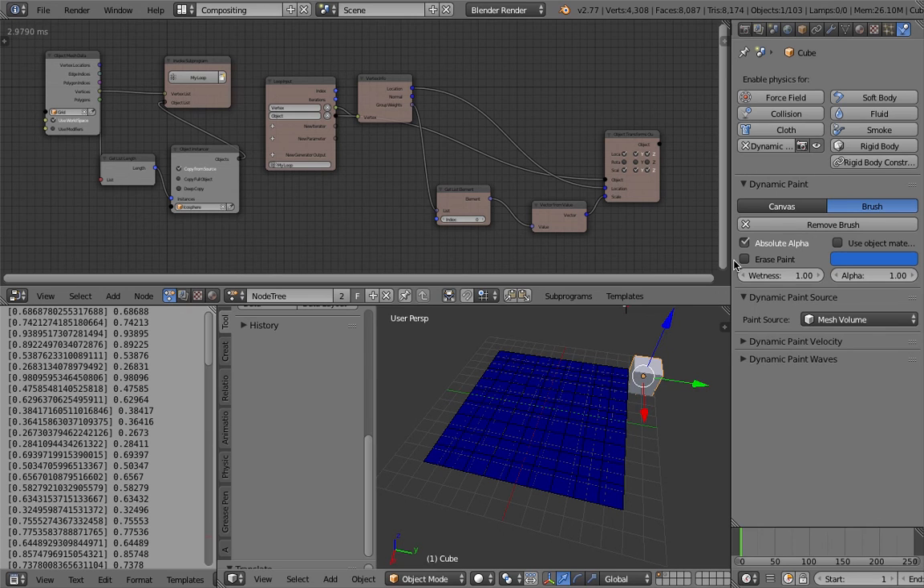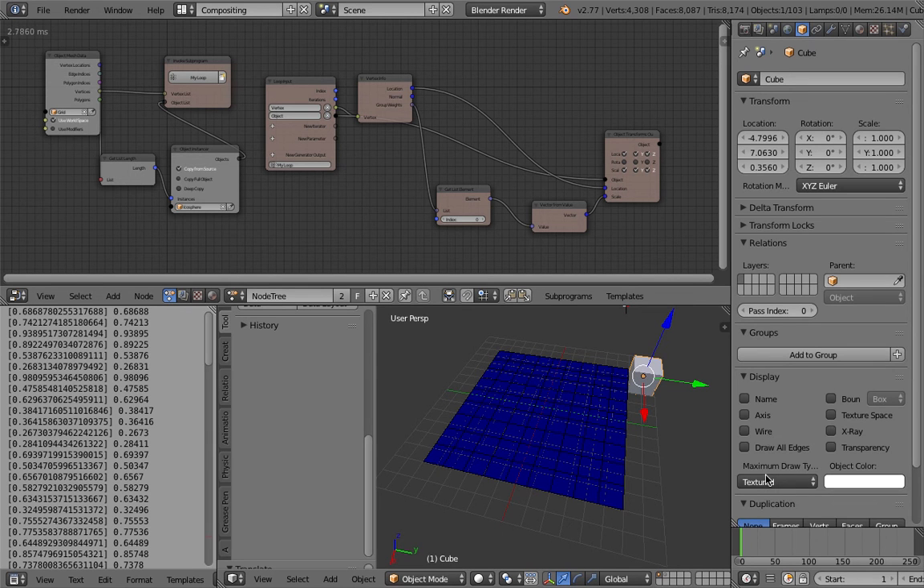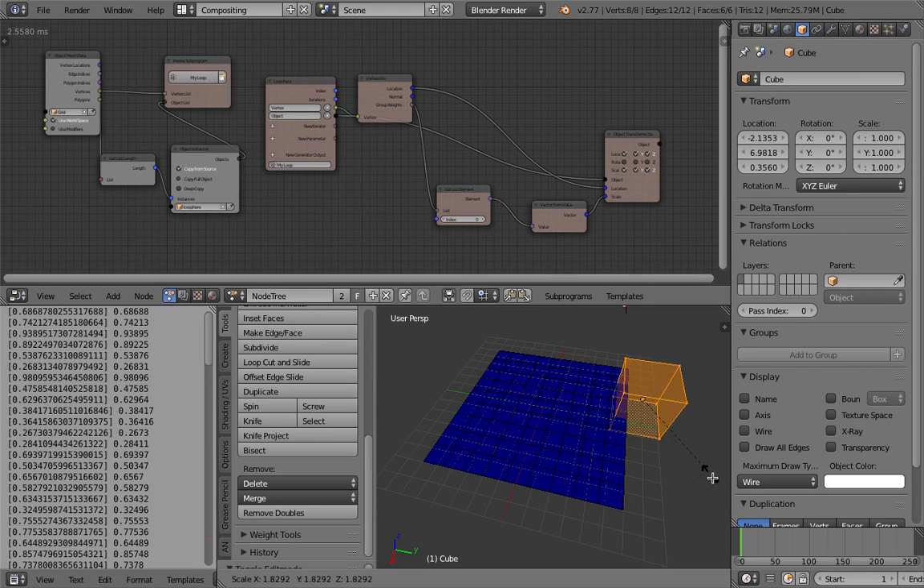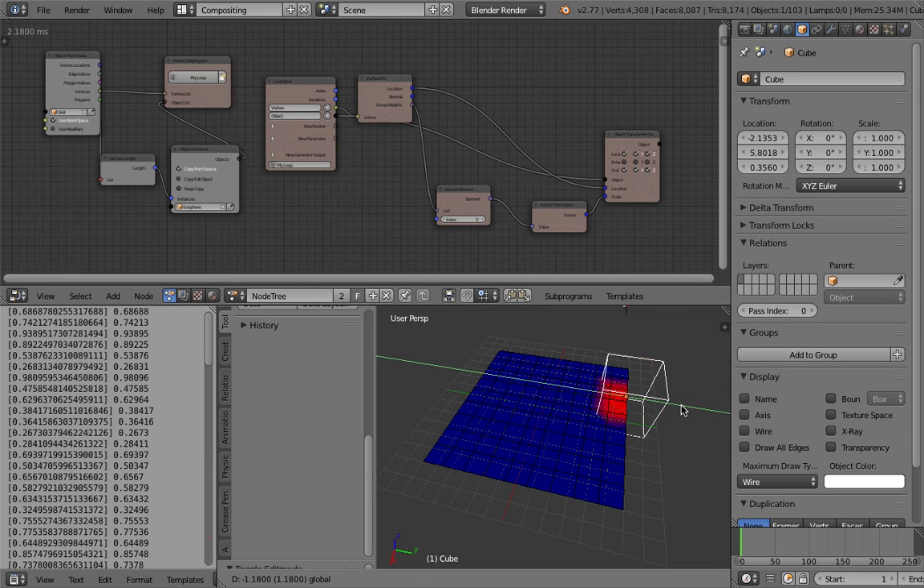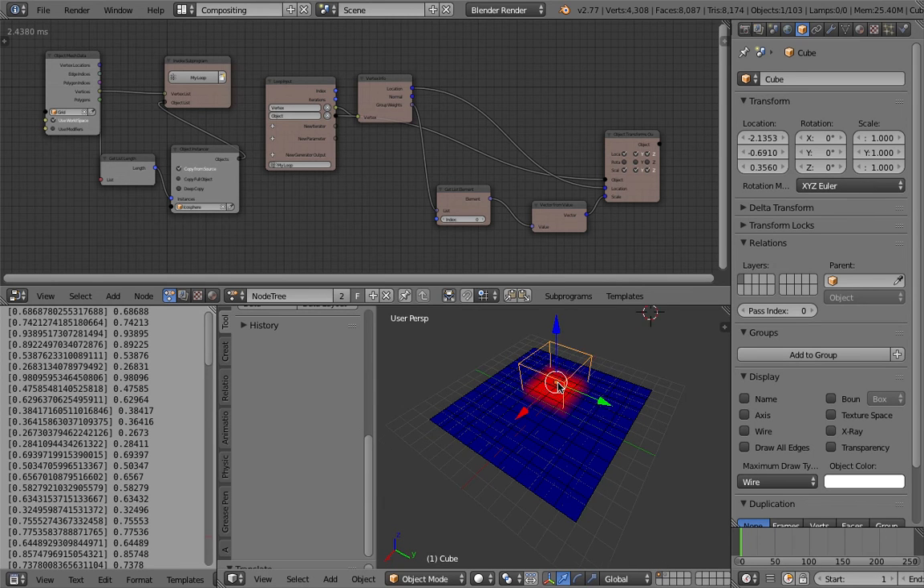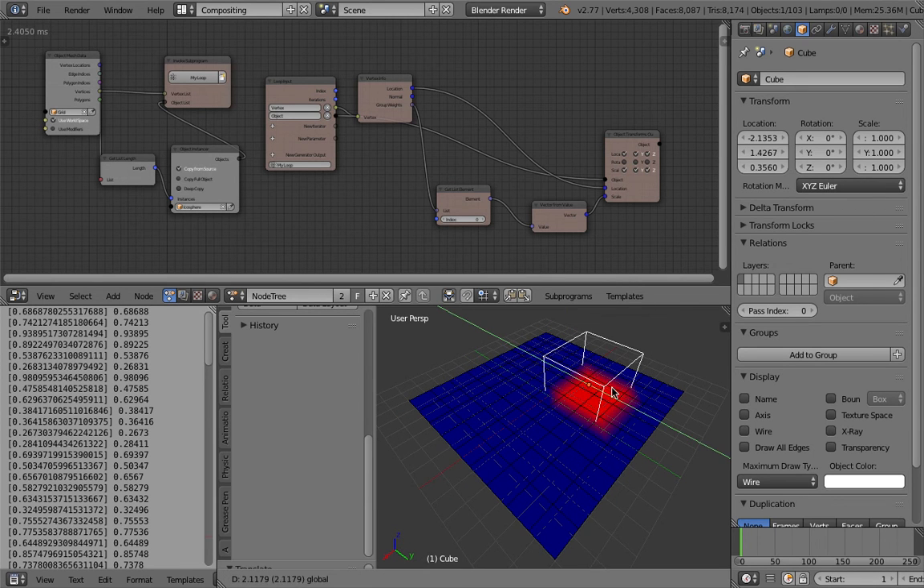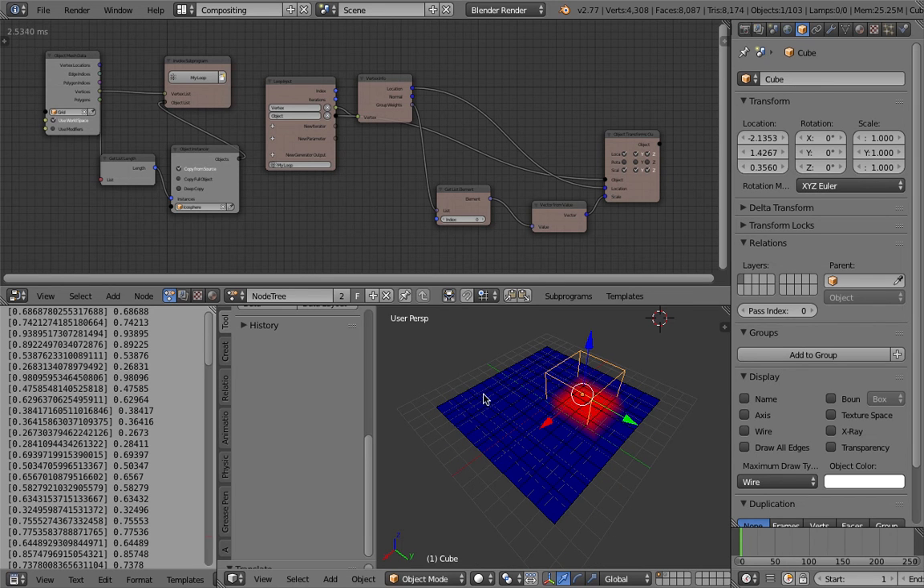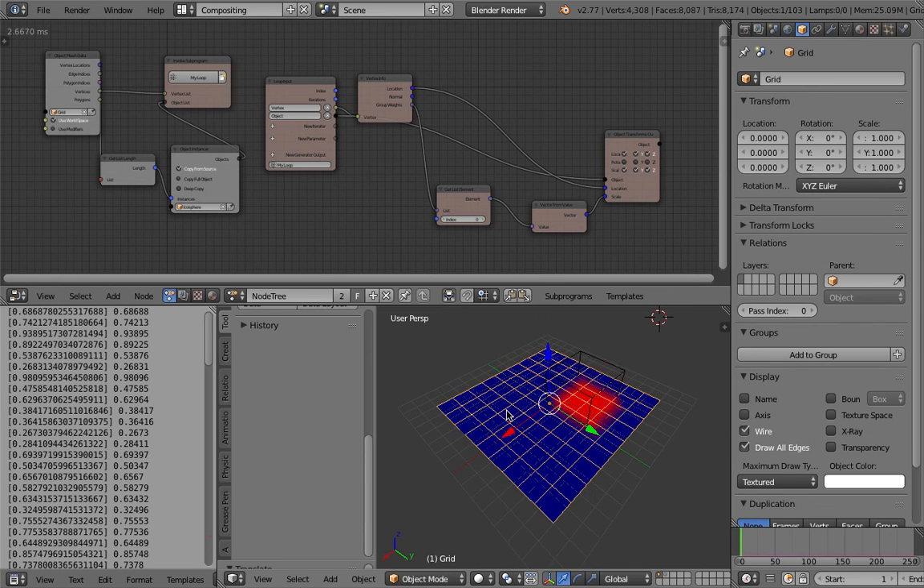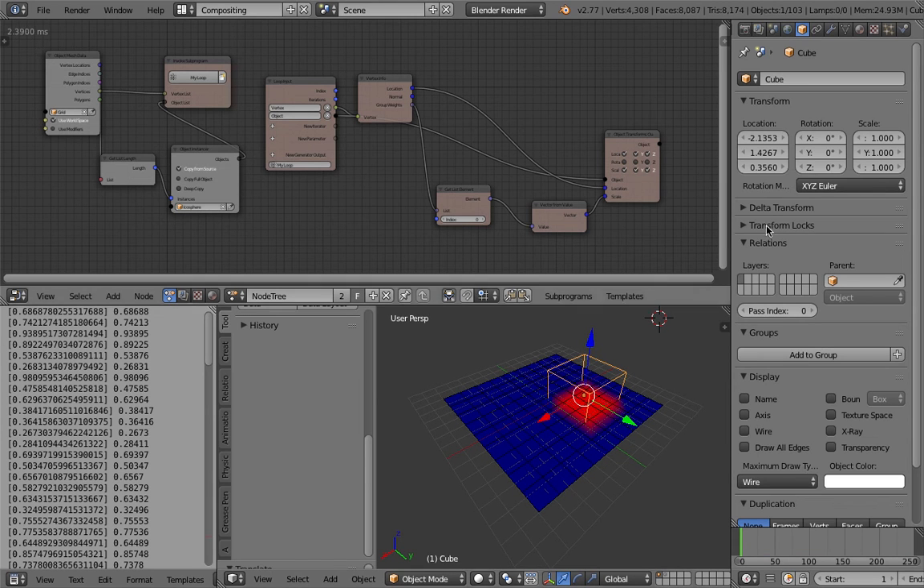Normally I like to make my brush just wire so I can see through inside it. You can have multiple brushes, and I do that sometimes, and you can have really complex looking effects. See, it's paint weighting in real time, giving a value of 1 and transferring it into this canvas object.